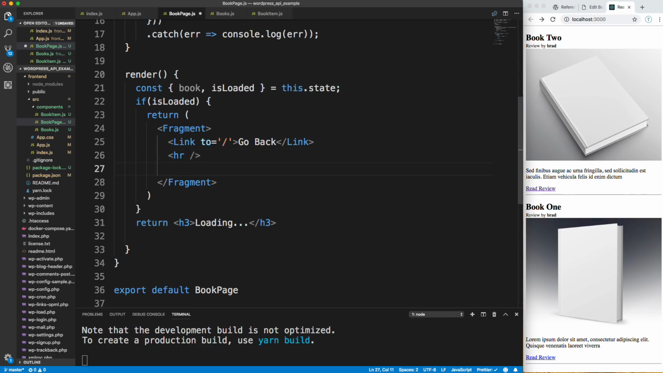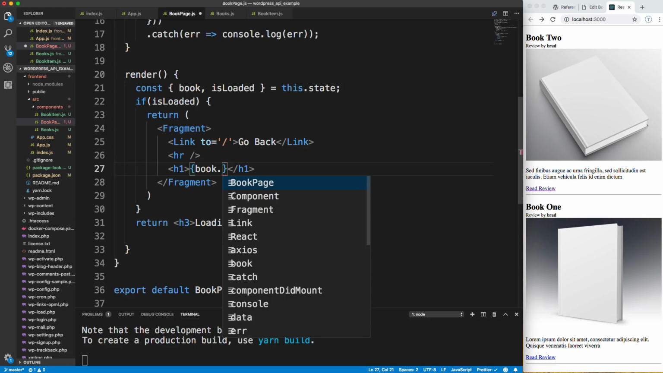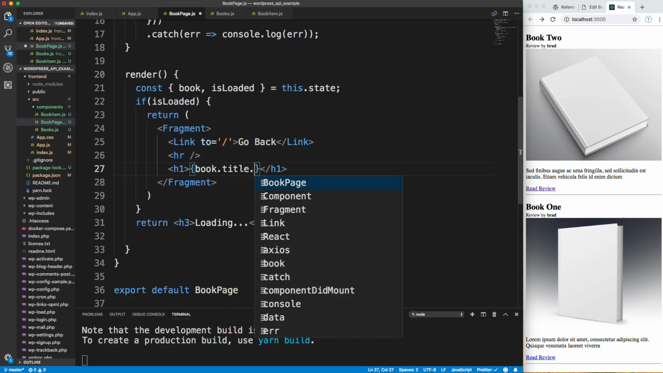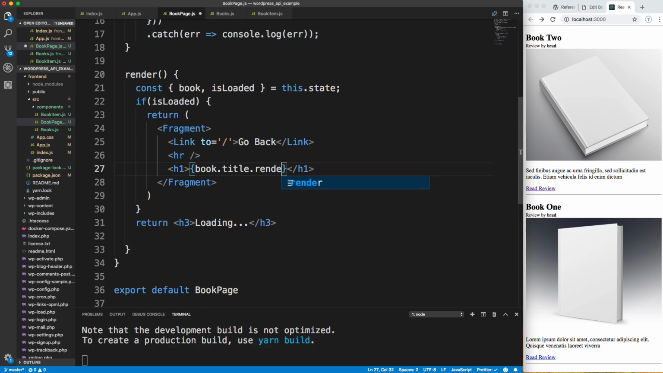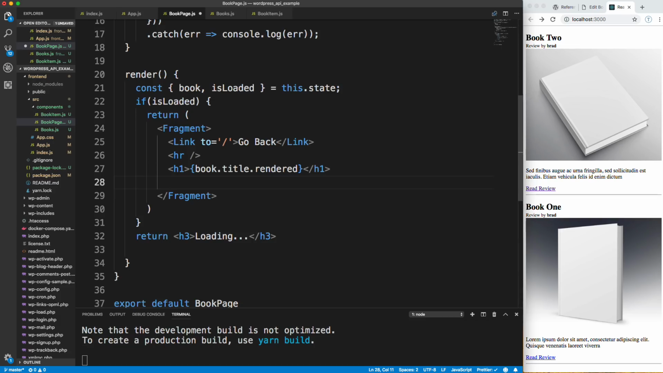So HR, then let's put in H1, and this is going to be the title. So remember, we took the book from the state. Okay, we set the state when we made the request, and that has a title property, which is an object that has rendered. Okay, so that's our H1, and then we want to set the content, so book.content.rendered.